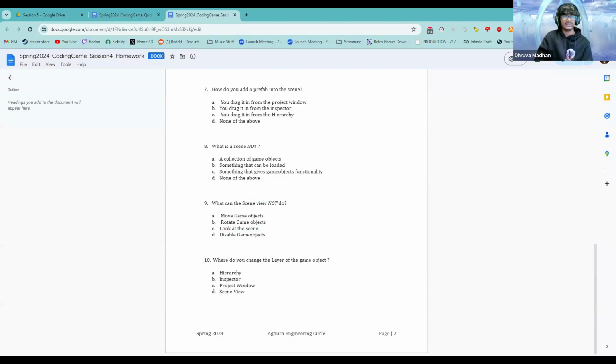And number 10, where do you change the layer of the game object? Does anyone know what this one is? Is it B, the inspector? Yeah, that's right. It's the inspector.